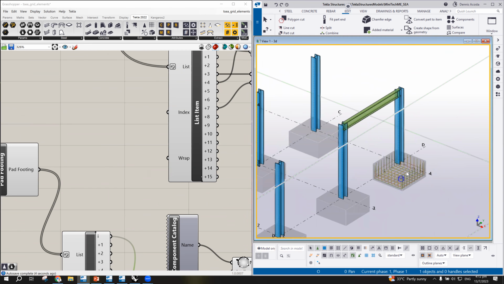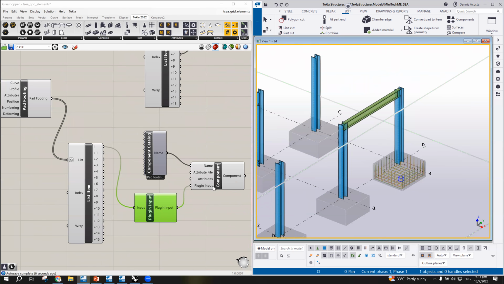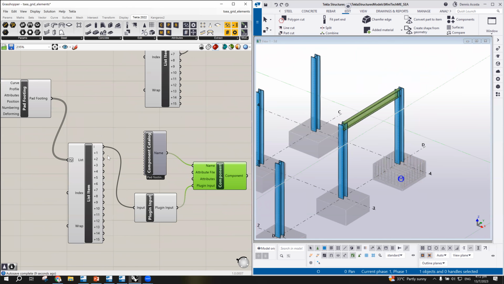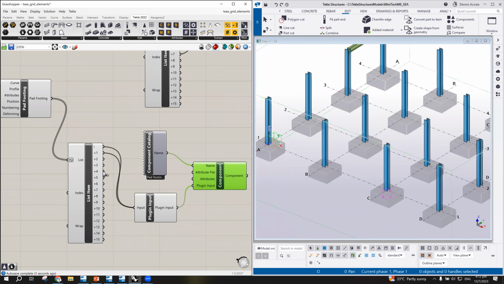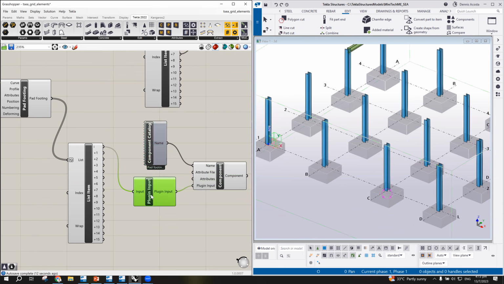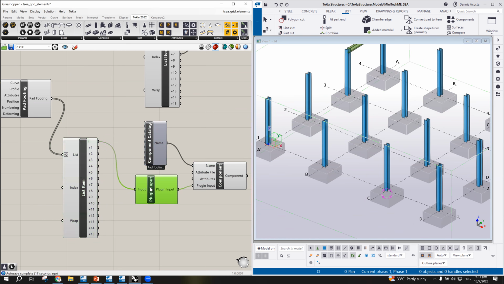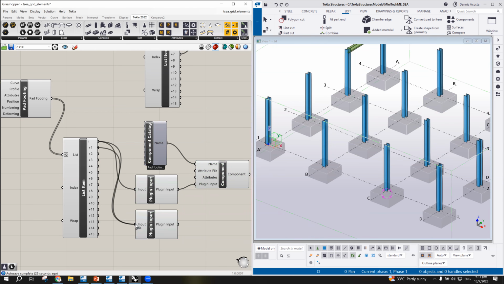Okay. So let's see. Let's start with that one. So 1. Now, if I link this one here, see, it doesn't show anything, because multiple items cannot be put in the plugin input. So what you can do is add another plugin input and then put it here. Let us try this one and then put it here.